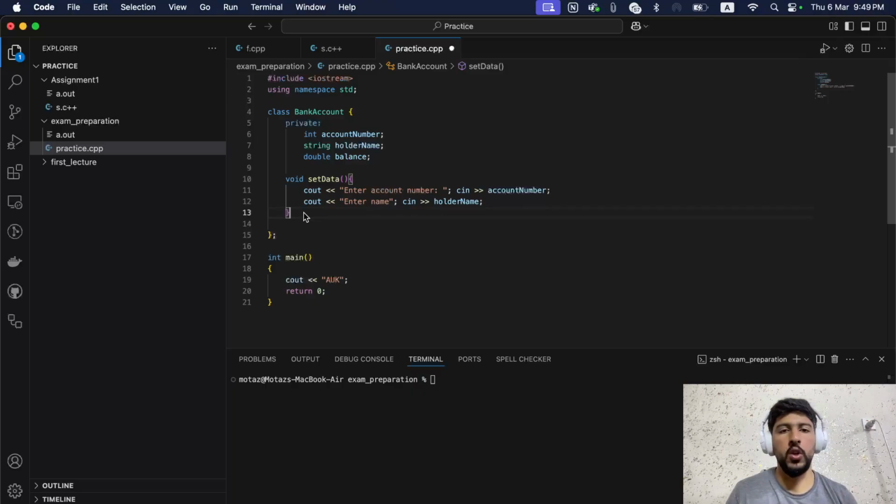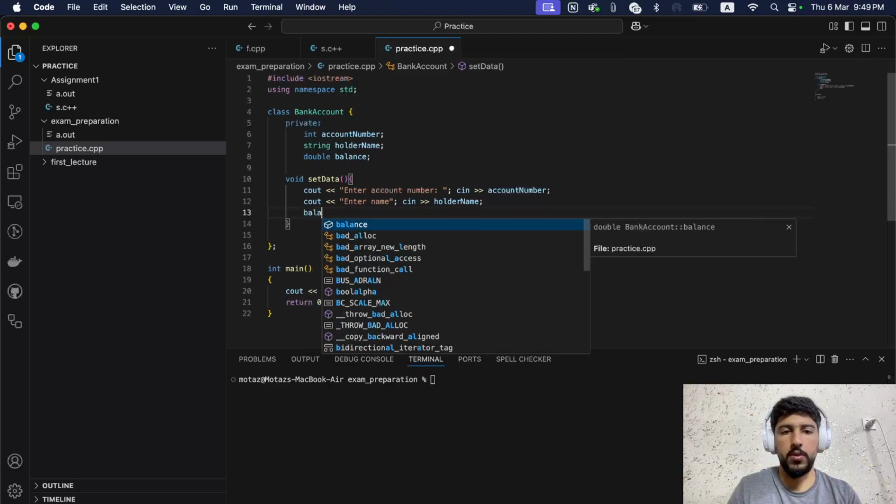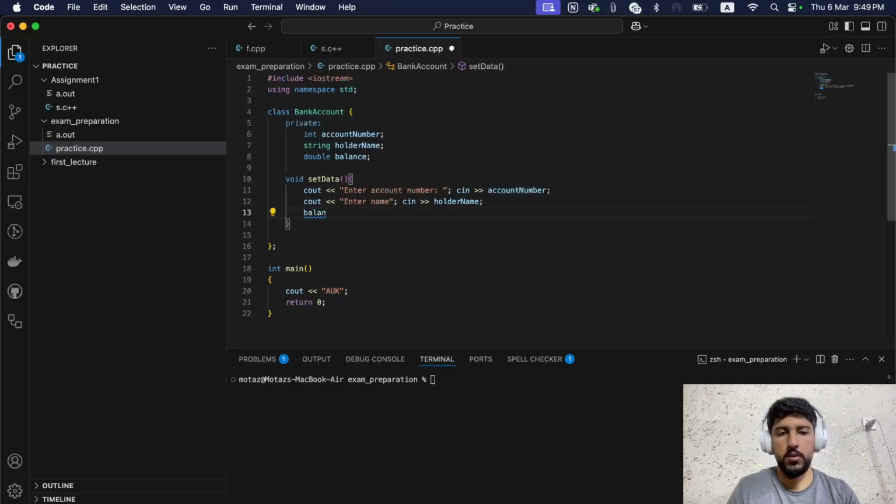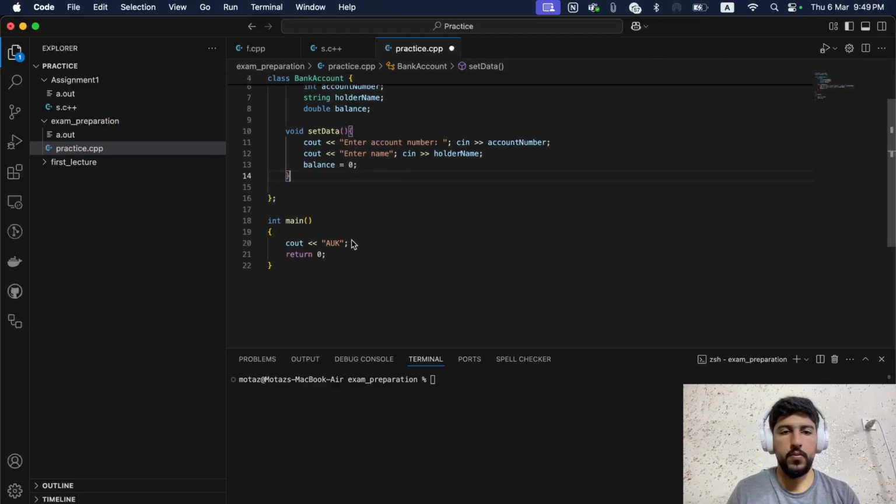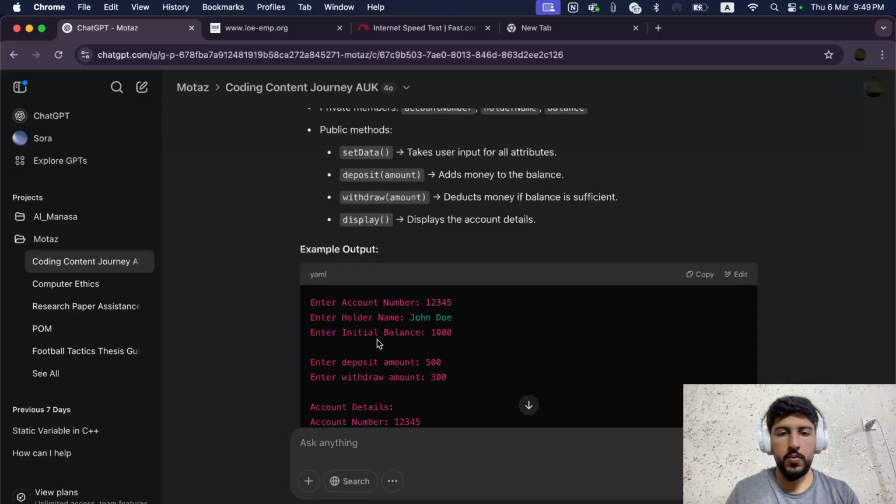So here is how we set data, unless we want to set the balance, if let's say we're the bank and we want to create the account with a certain balance, then that's a different story. But for now, we enter the name, and actually we can give the balance 0. We make it 0, balance, and then we give it the value 0. Enter initial balance. Okay, so here it says enter initial balance 1000.